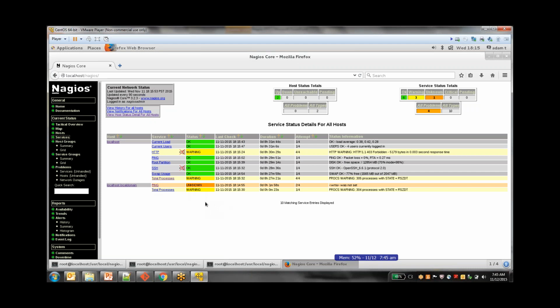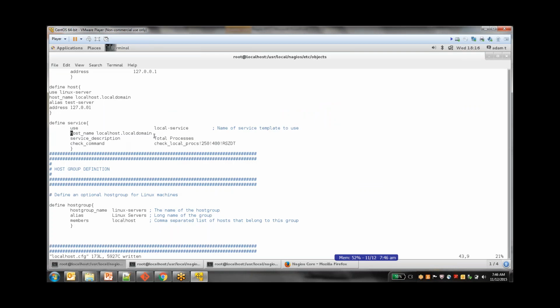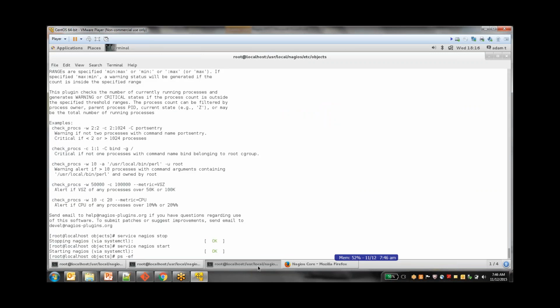Now here, typically it is showing warning by default because the number of processes running in it is 304. What you have specified here is that if you have 250 processes running in the current server, then display it as warning. And whenever it reaches 400, then display it as critical. But now it is saying that there are 304 processes running. So if you want, you can just check.